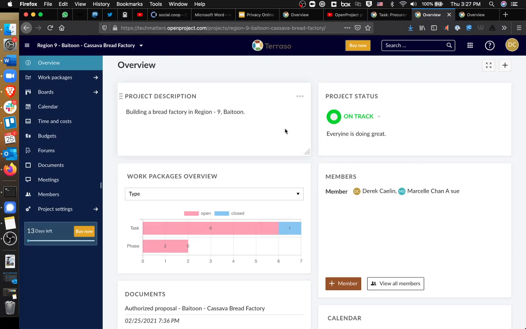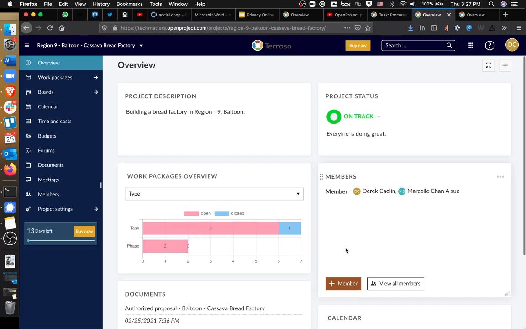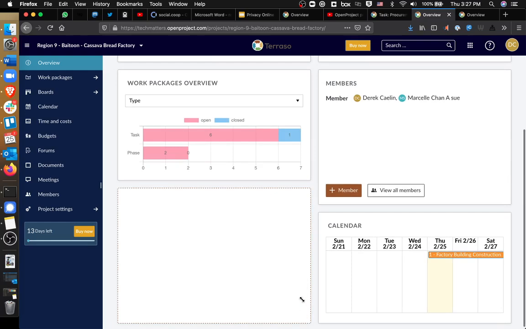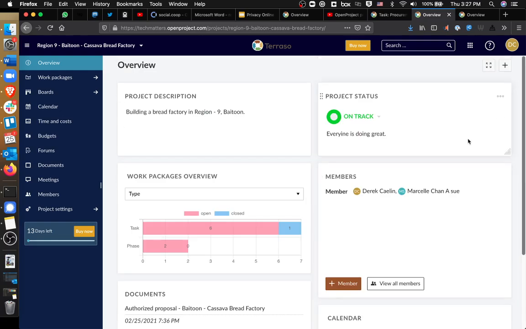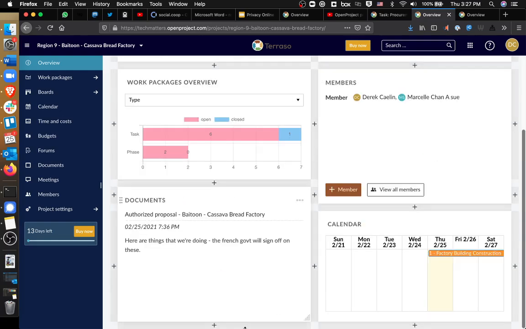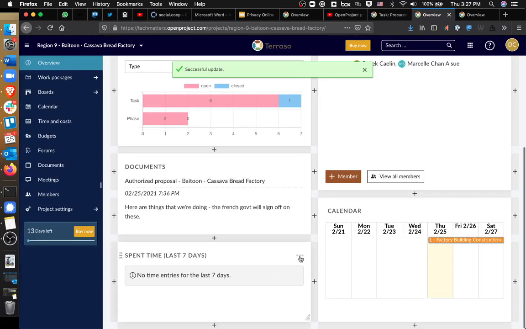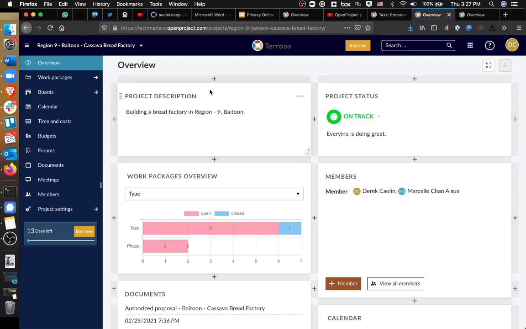The overview is a board with a bunch of widgets. So I have here a project description, a project status, a status of different tasks and phases, team members that are on the team, a calendar phase, and I can customize how these things look. I can make things larger. By clicking here, I can add another feature, so time spent, etc. So it's kind of a customizable front view to the project that you're conducting.